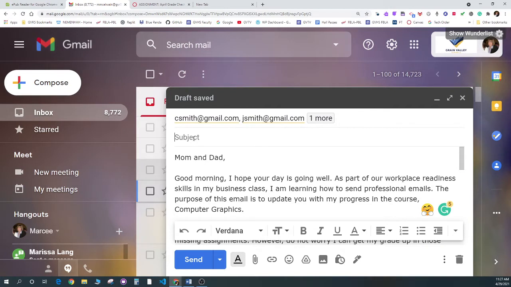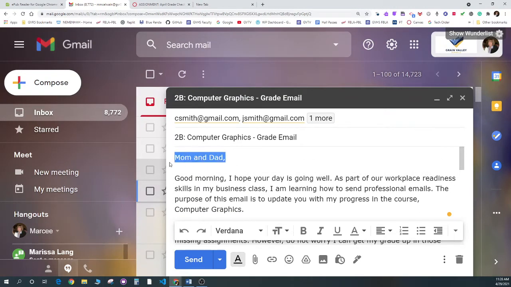Then here you're going to put the subject line, depending on what class you're in. So if you're in my 2B computer graphics class, put computer graphics. And then you can put a grade check or professional email. Either one of those is fine. Or grade email. Then you have to address who you're speaking to. That might be your mom and your dad. And then you put a comma.